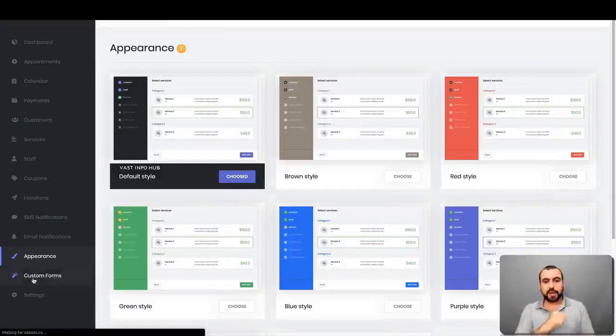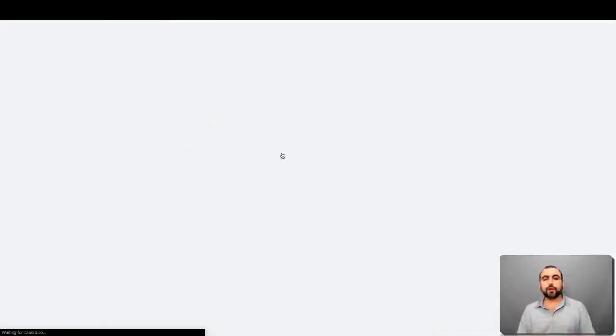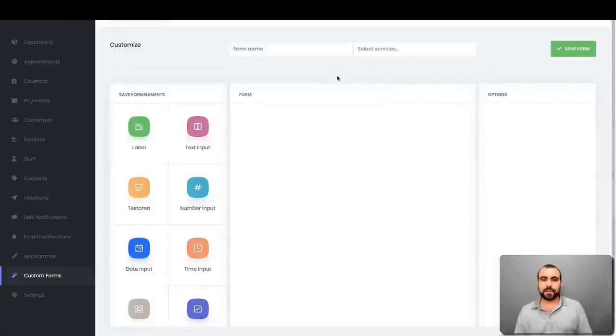And you can also create custom forms. Let's wait for that to load. You can create a form right here that's going to be one that they can fill in instead of having that default one. Let's wait for that to load. There we go. Now it's loaded.